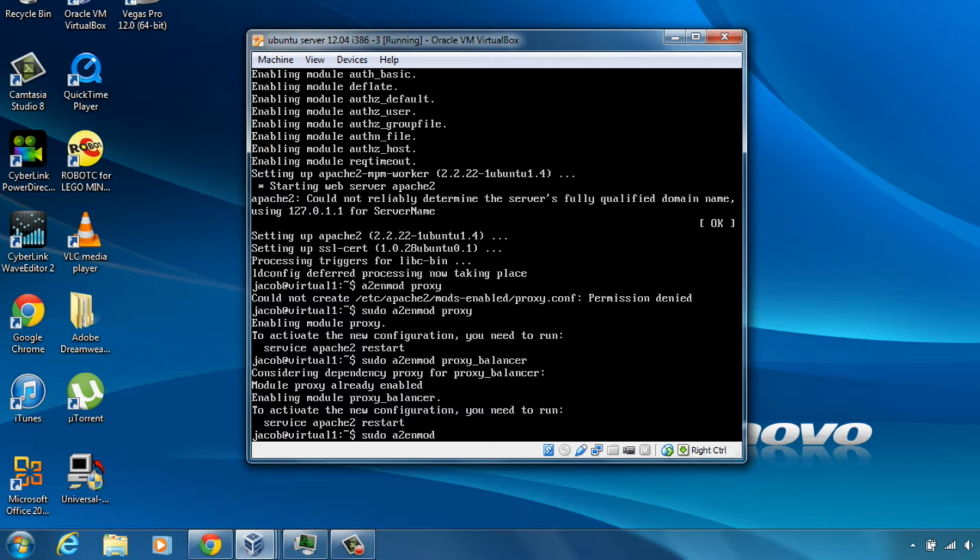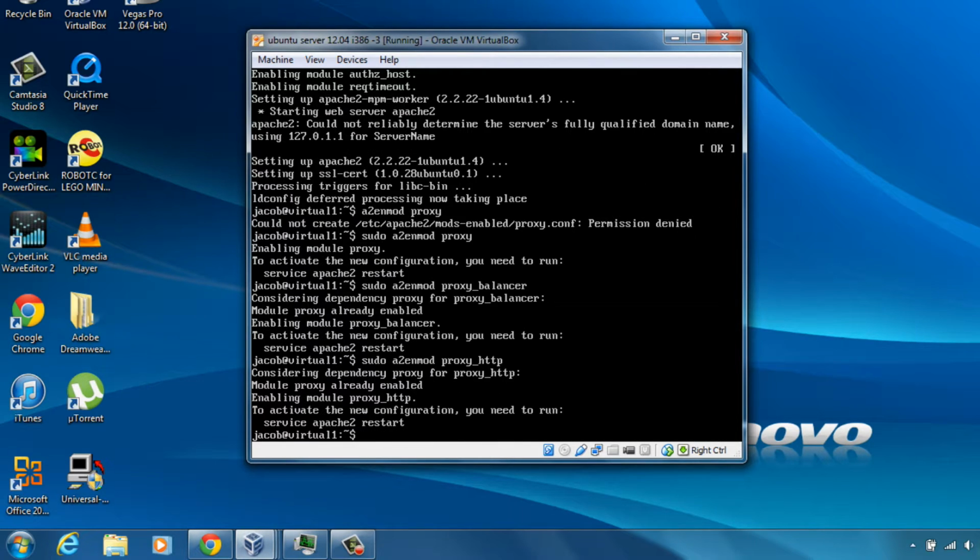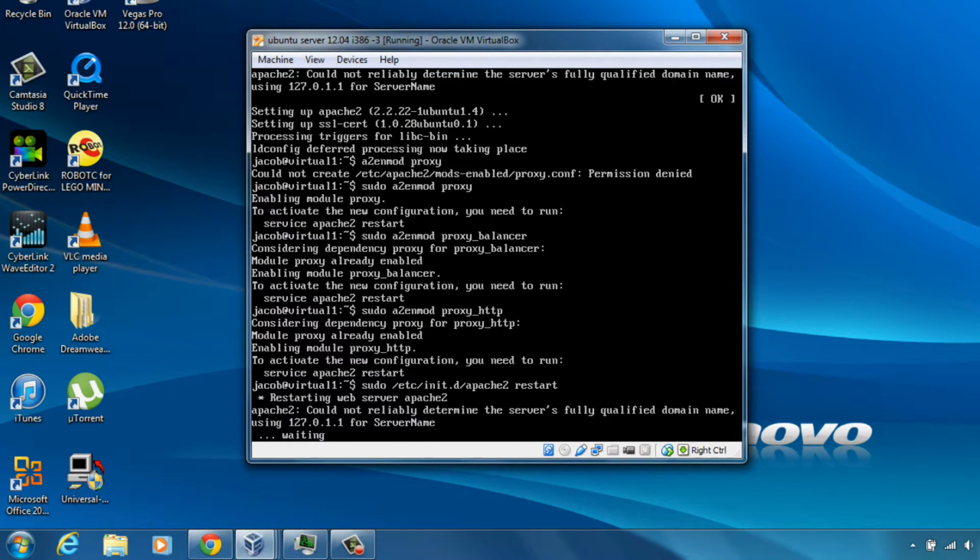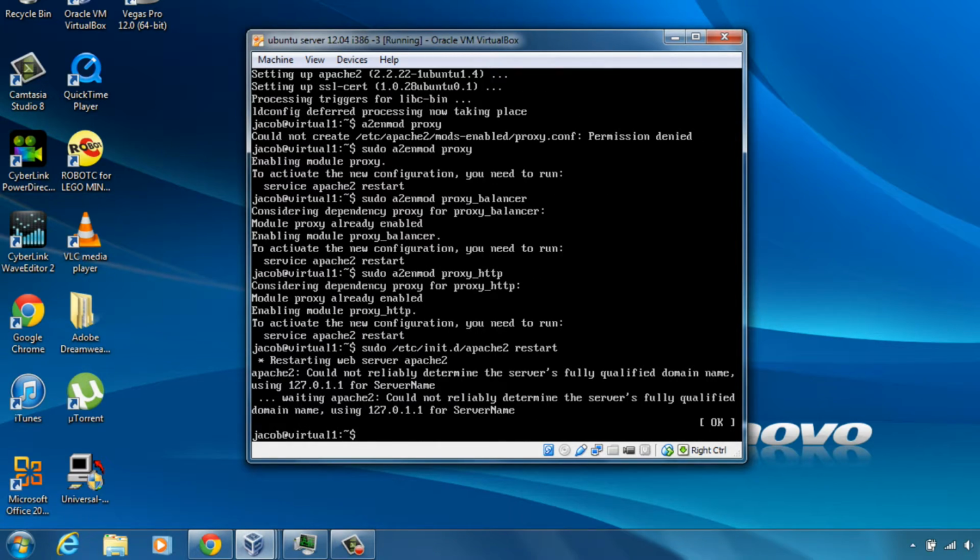This one's the proxy HTTP. So there we go, and that's pretty much it. So now what we're going to do is just restart Apache. We're going to go sudo /etc/init.d/apache2 restart, and that'll restart it.